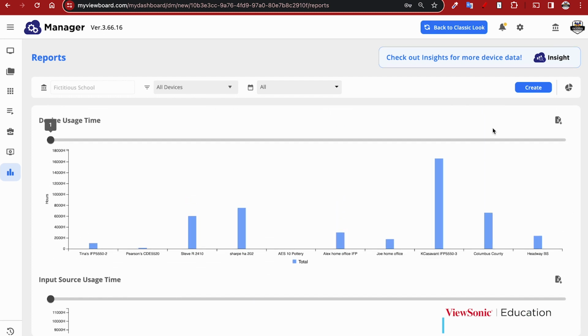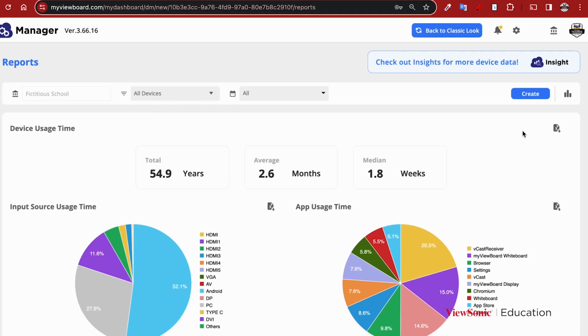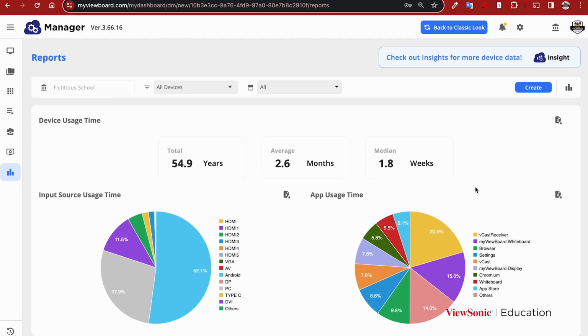Now you can also get a summary for all of your devices. That's the pie chart on the top right. And what that's going to do is just show all of your devices. Same kind of data we saw before, but just in a different visual. And of course, those can be exported as well.